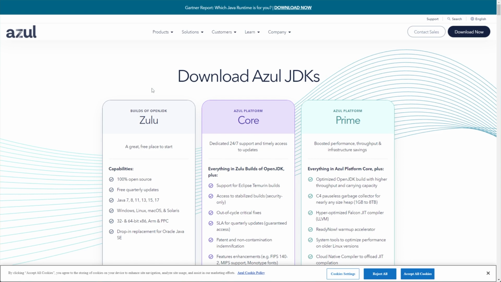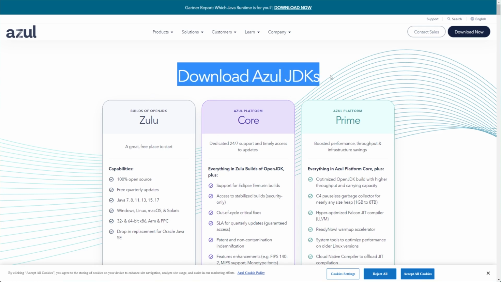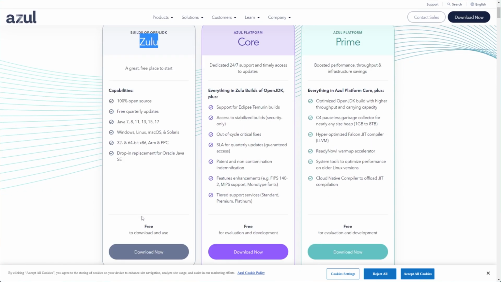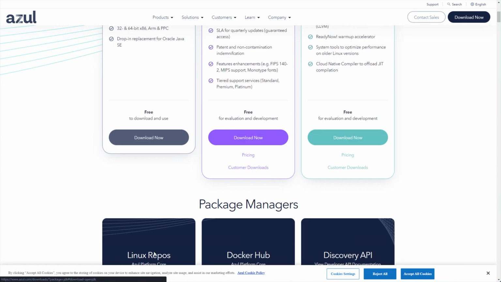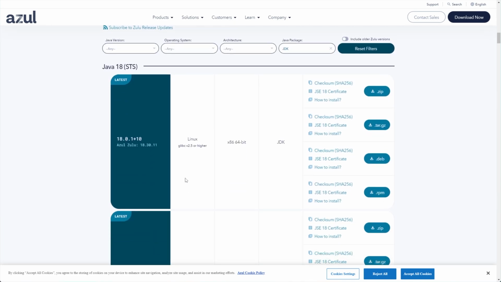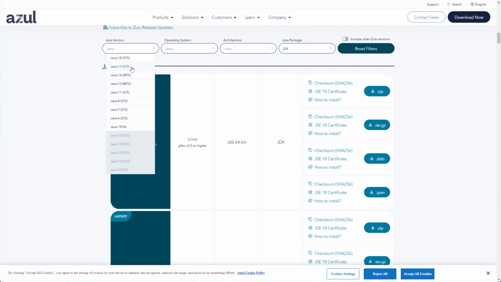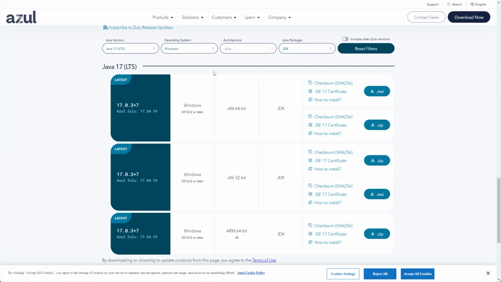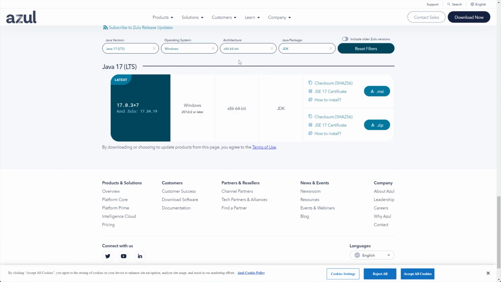Now for Java, Azul JDKs, all we need to do is look for Zulu on the left-hand side, then click Download Now right below it. This is for builds of OpenJDK. That's what we're looking for. So, Download Now. It'll then scroll us down, select Java version 17 LTS. Operating system, you can choose Windows if you're running Windows. Architecture, you'll need to choose 64-bit more than likely, and you'll see only one download.